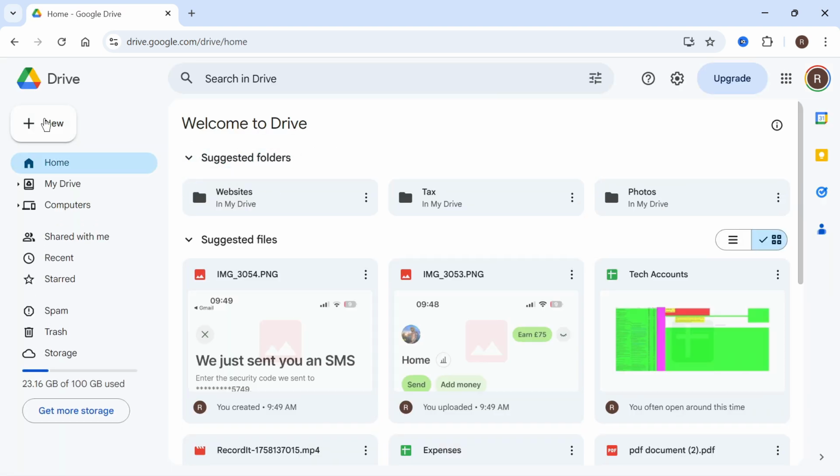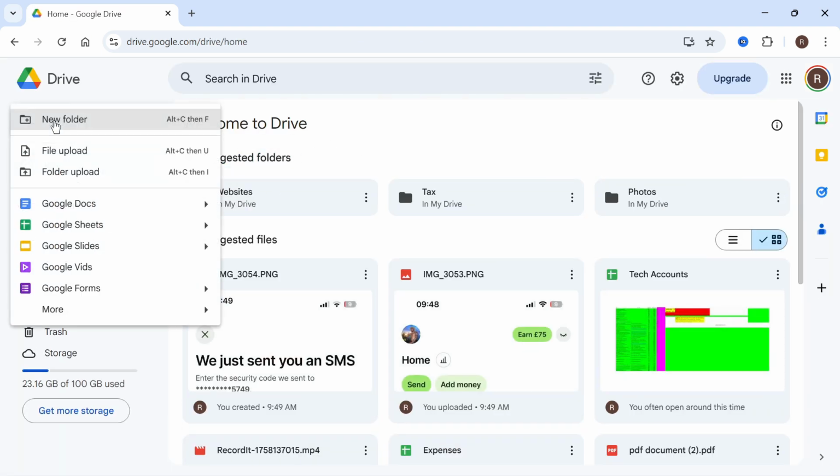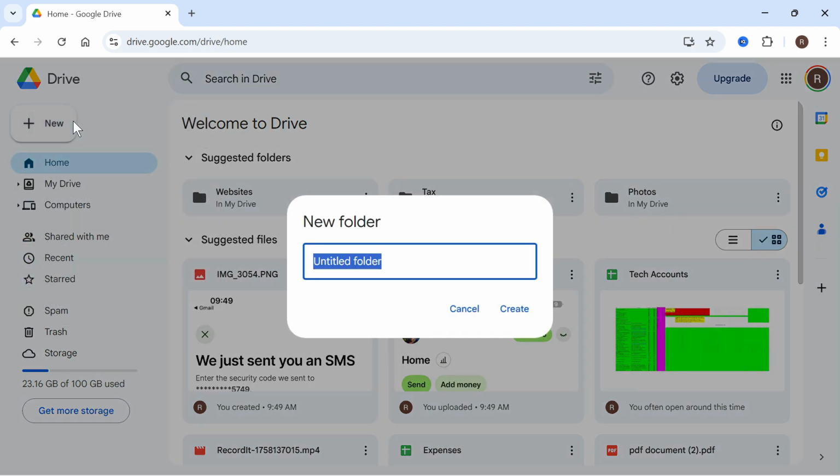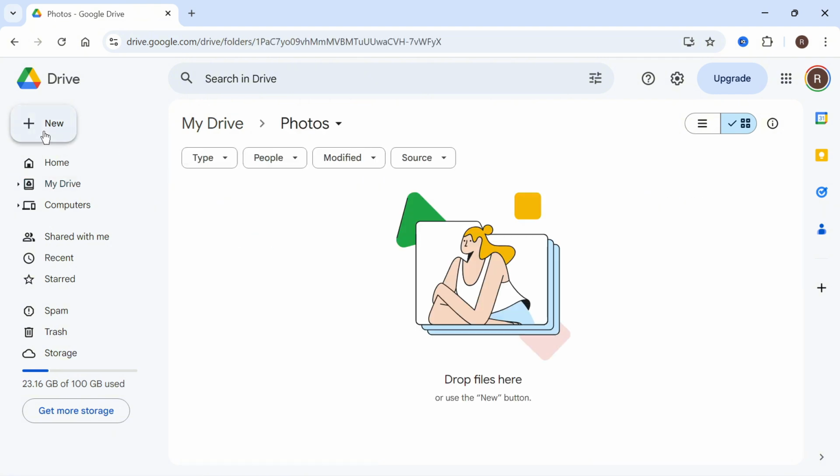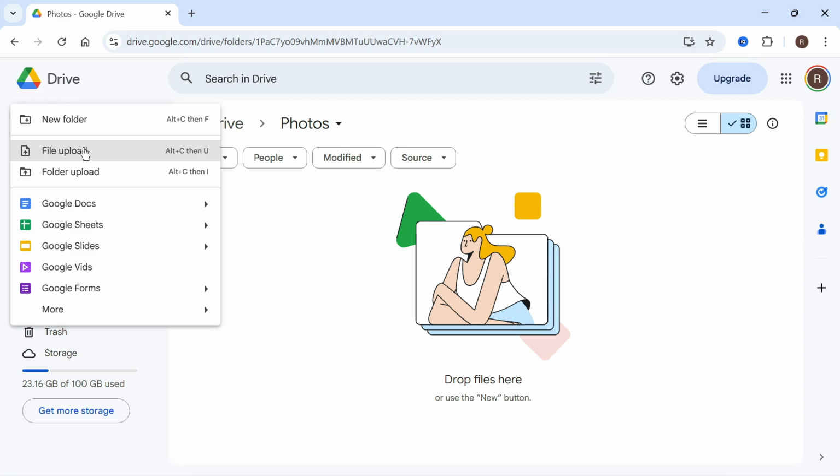Now from here we're just going to click on New in the top left hand side and then click on New Folder. You can then go and give this the name of Photos and then press Create. Now once you've created your folder, we're going to double click on this. You can then click on New in the top left hand side and click on File Upload.